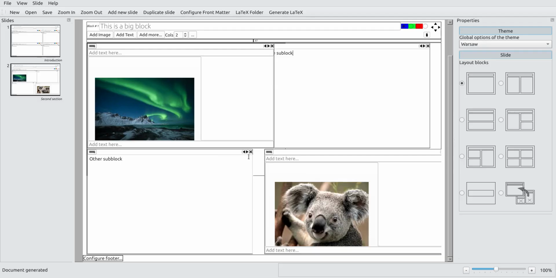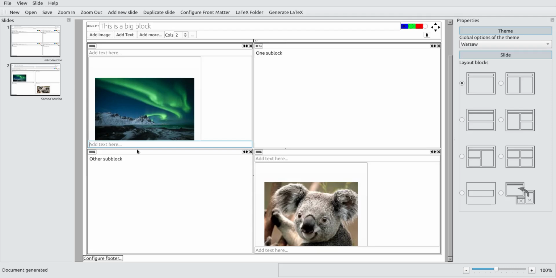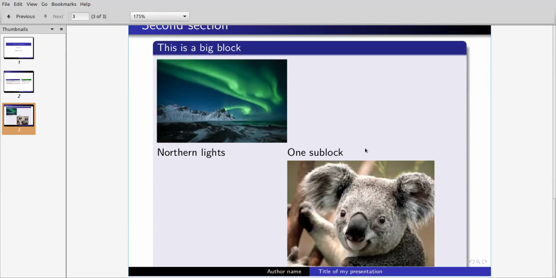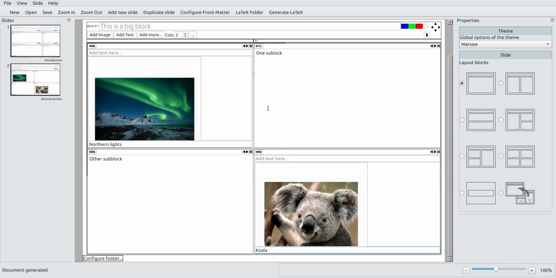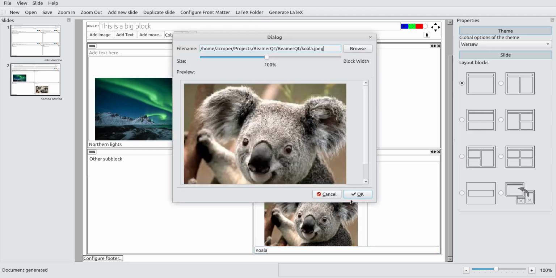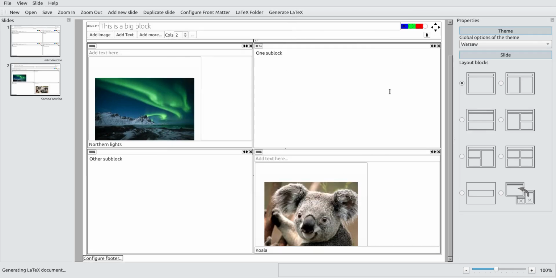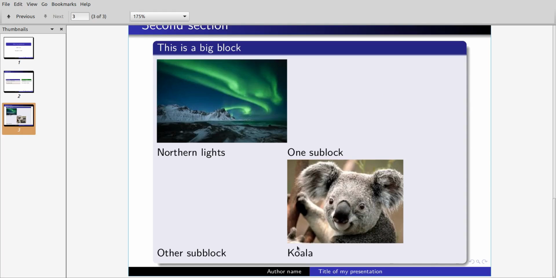And the figures can have a comment. So this is Northern Lights, and this could be a koala. You can add the text before or after. I don't remember if I put all these features already working. Yes, it's working. So in this case, the picture of the koala was too big. If you don't want to change these proportions, you can click on the picture, reduce the size a little bit, generate the LaTeX, and you can have the things that you have already designed.